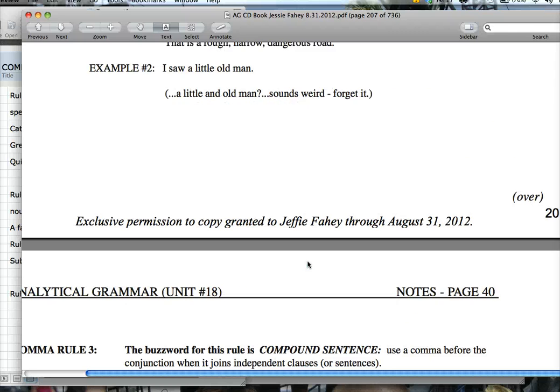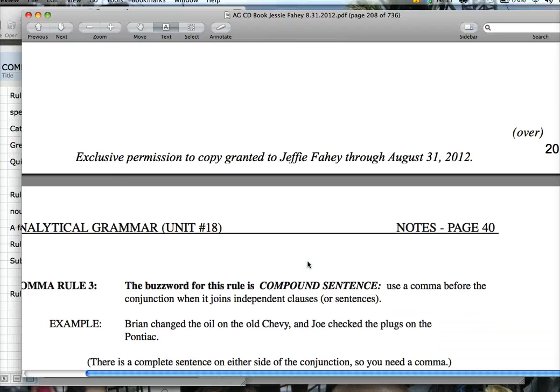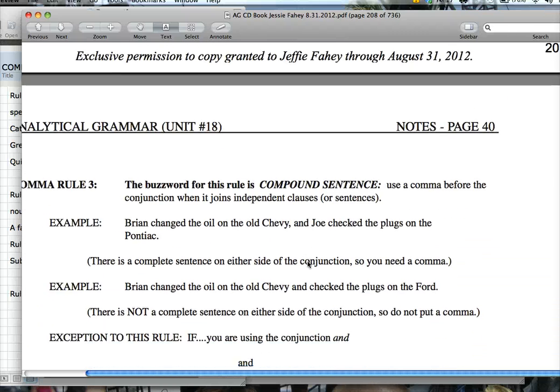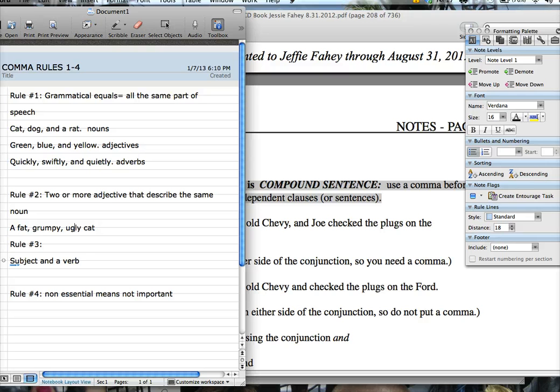All right, easy enough. Rule number 3. This one's also pretty simple. You should know this already. Buzzword for this one, compound sentences. Use a comma before the conjunction when it joins independent clauses or sentences. Okay, remember a sentence always has a subject and a verb. Remind yourself of that, please.